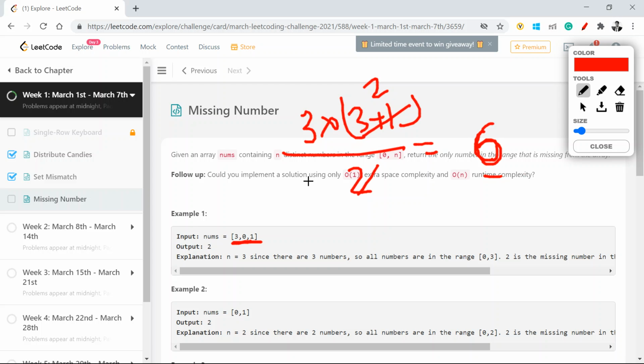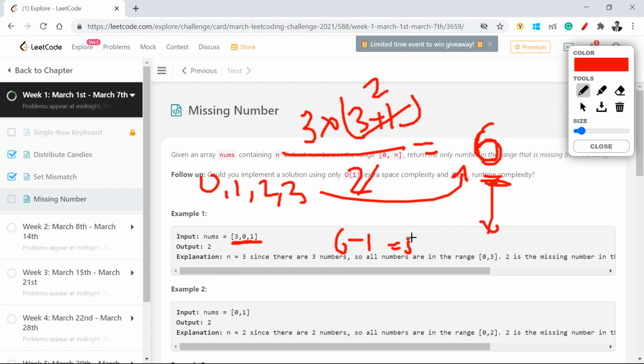If I sum the numbers from 0 to 3, 0, 1, 2, 3, it will be equal to 6, right? Now, if I need to see what is missing, what I'll do is, I'll take this number, and I'll subtract the numbers which are there in the nums. So first I will do 6 minus 1, that will equal 5.